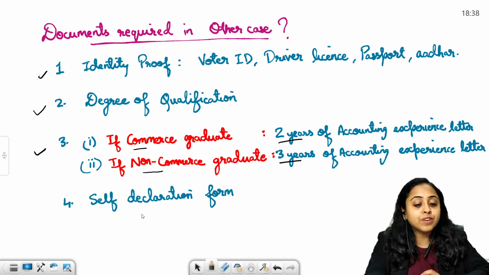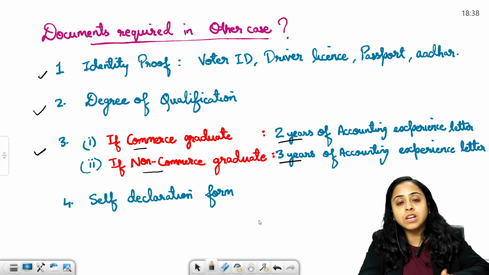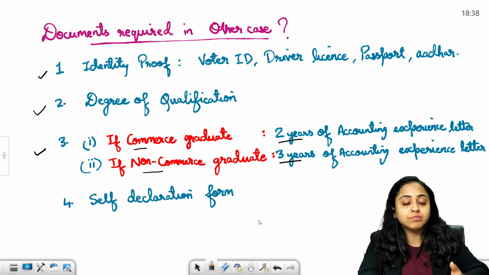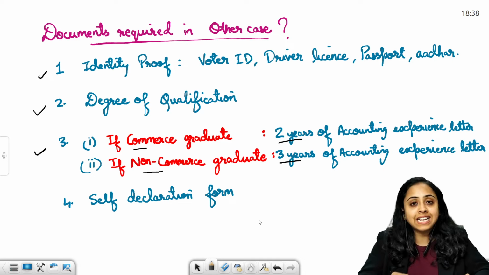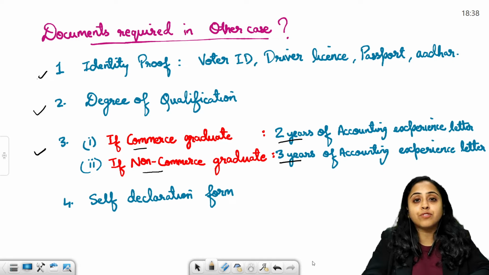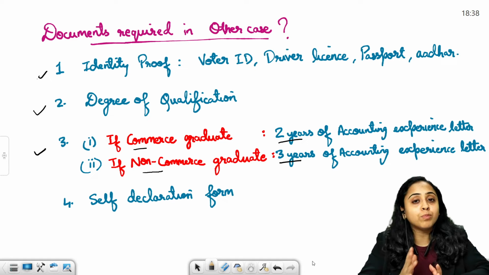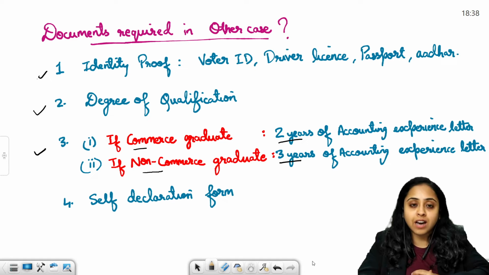And lastly, you need to file a self-declaration form. This self-declaration form also has a format which is already given on the portal. You need to download the same, fill it, sign it, and then scan it again and upload it. These are the 4 documents required in case you are not a CA or CMA but just a graduate or a postgraduate. 2-year and 3-year work experience letters are required.